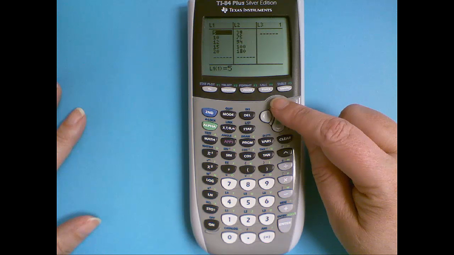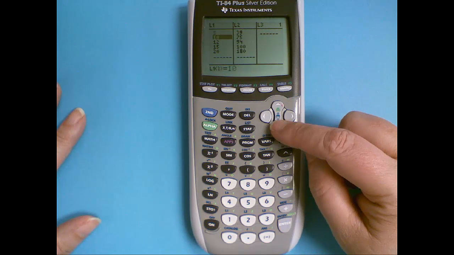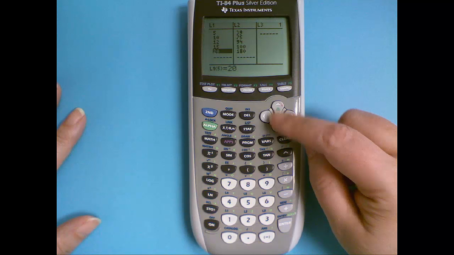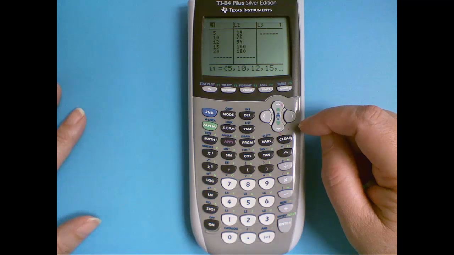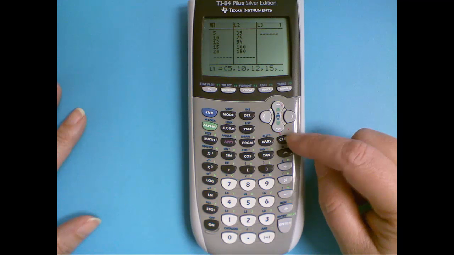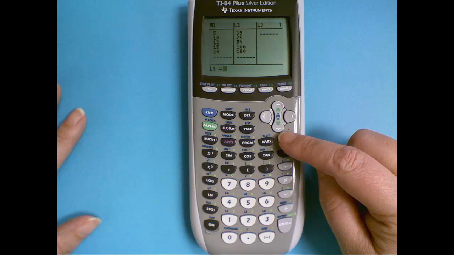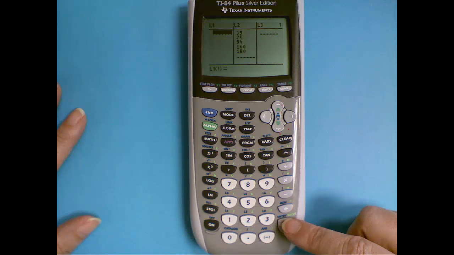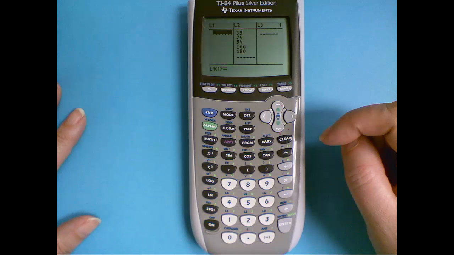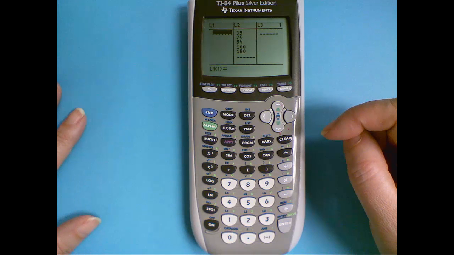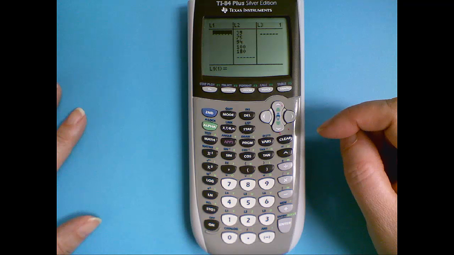So we're going to move the cursor, which is the little black highlighted area. We call that the cursor, and we're going to move it up till it's on L1. Then we're going to press Clear and then Enter. Then I'm going to move my cursor to make sure everything's clear, and then I'm going to input my data.